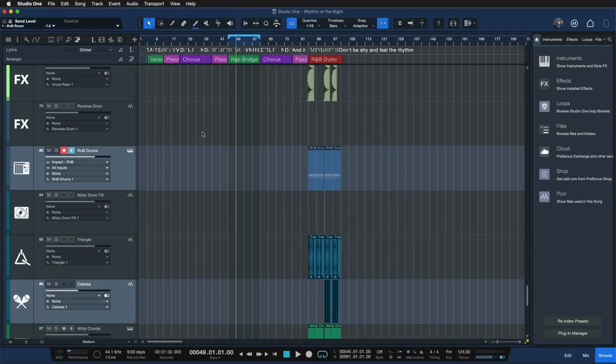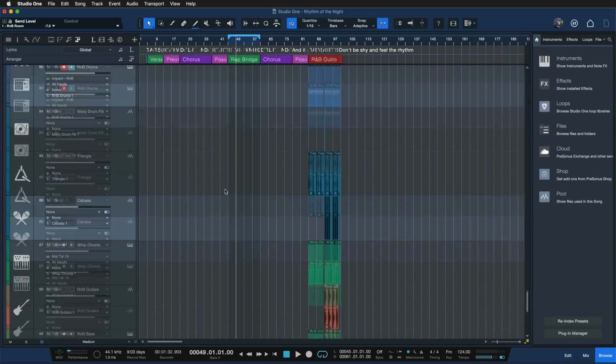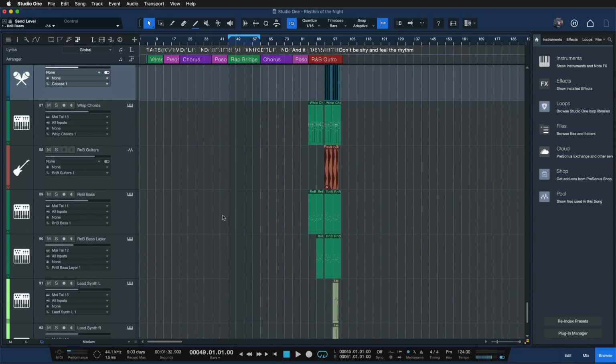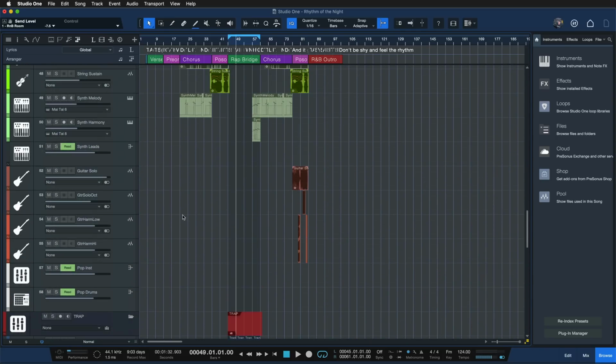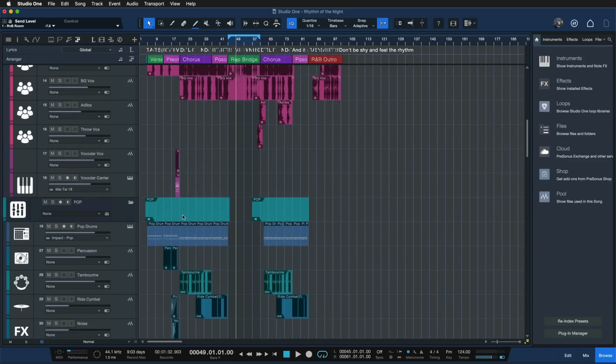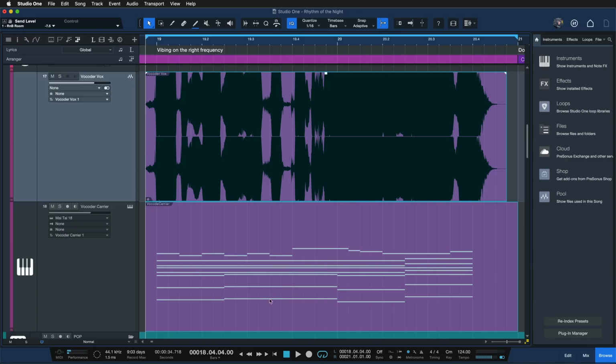Okay, so my next favorite feature has to do with the vocoder. You might know that in Studio One 6, we got a brand new vocoder plugin added that is so creative, but sometimes it can be a little bit daunting to get started with it. It's located right here at around bar 18.